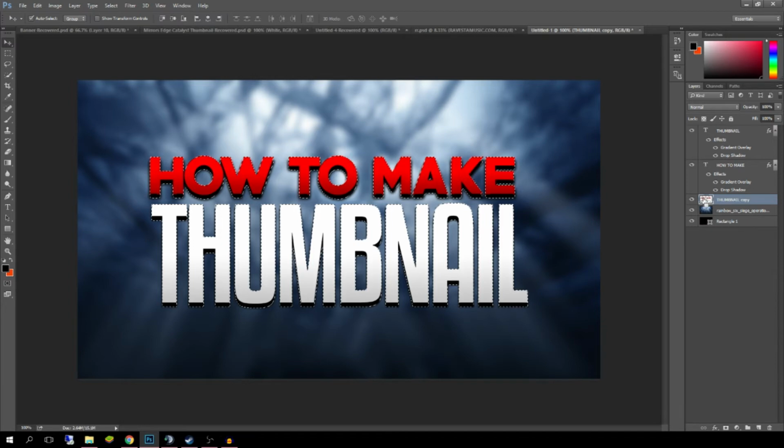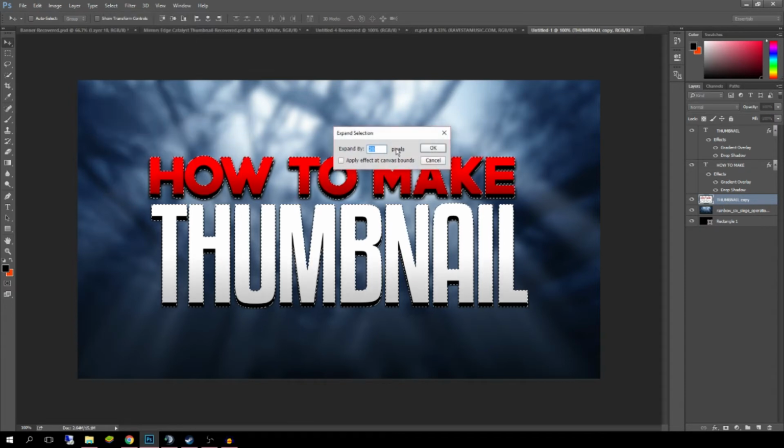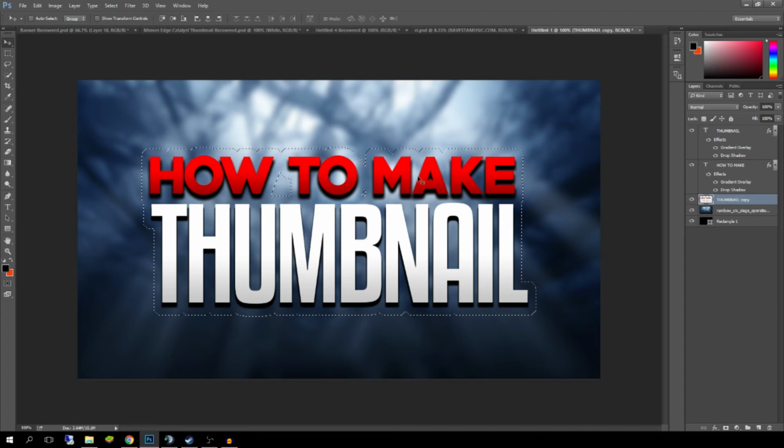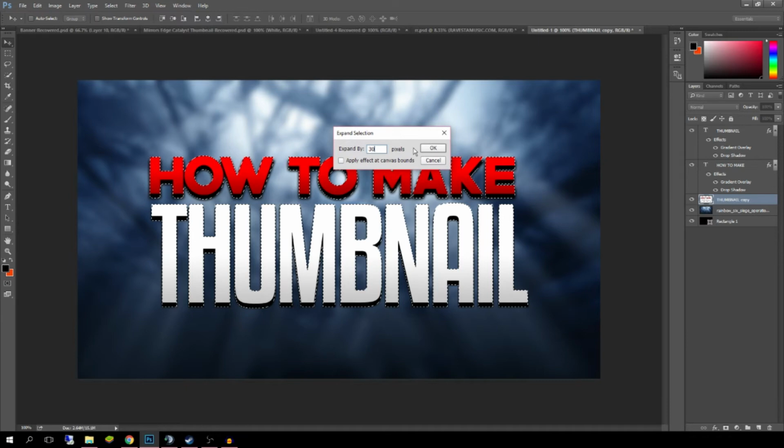It should select all of this, and the next thing you want to do is go to Select, Modify, Expand. We'll do this by 20. Actually, let's make it 30. Select, Modify, Expand, 30. Bam.